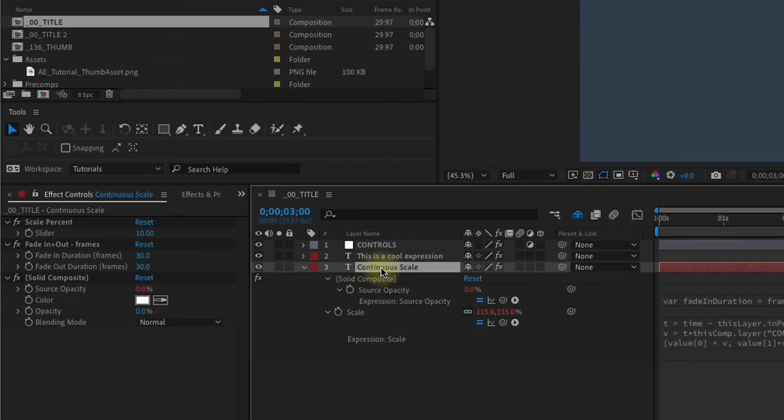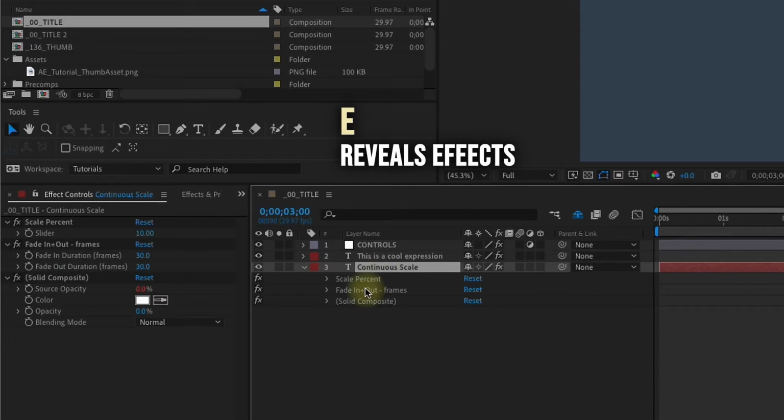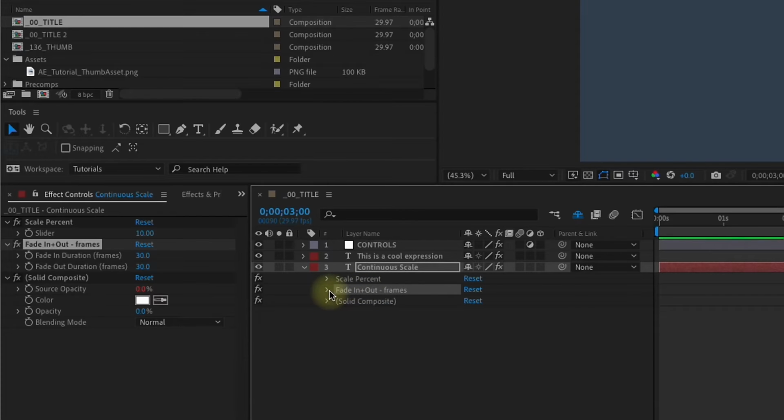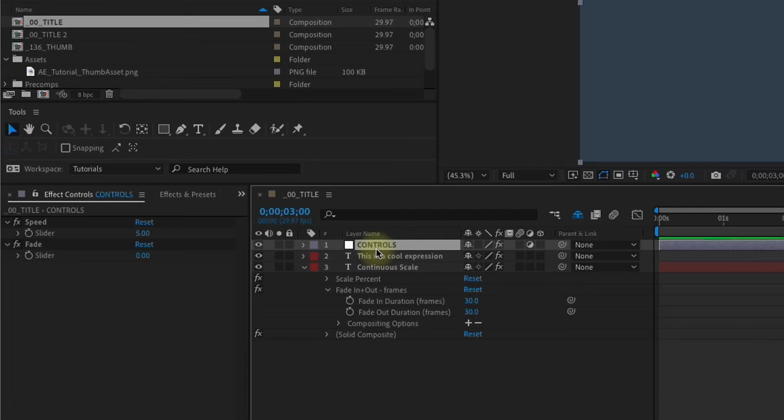And then let's select this layer now and hit E to bring up our effects. So now let's open up this fade in and out. We have it set to a 30 frame fade in and out. Again, select Controls. And again, without selecting this layer, because if you select the layer, we're going to lose the controls. So just don't select a layer, but take your expression pick whip and bring it to your fade slider.